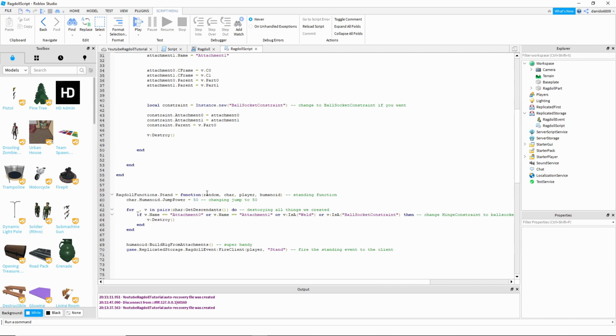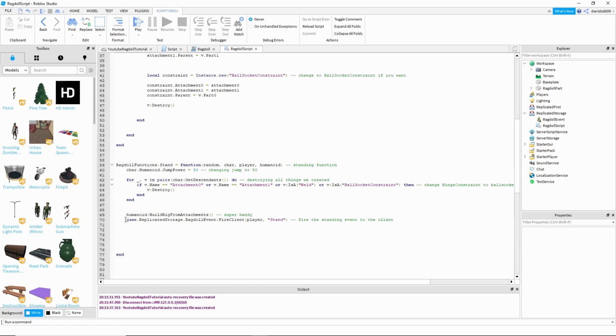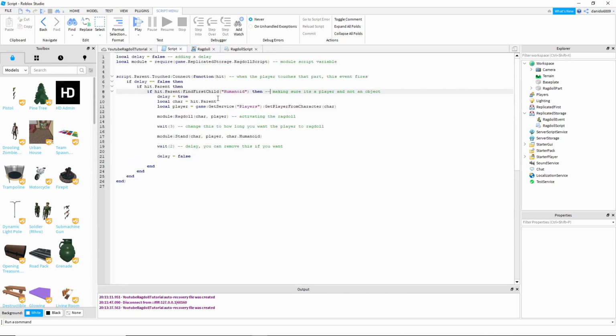And this is our standing function. We're just changing the jump power back to 50 and then destroying all the things that we created. And here we're rebuilding the character, which is this built-in function that is super handy. And then here we're just firing the client. Yeah, that's about it. Okay, so in the server script, just adding a delay, and this is just the module script, variable.